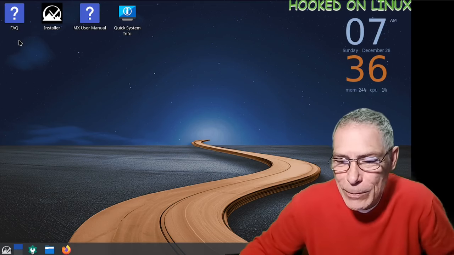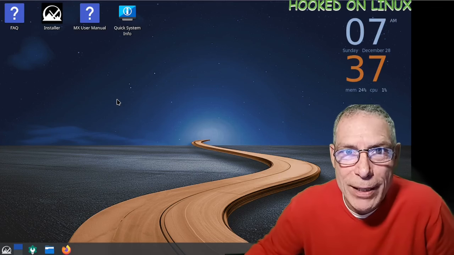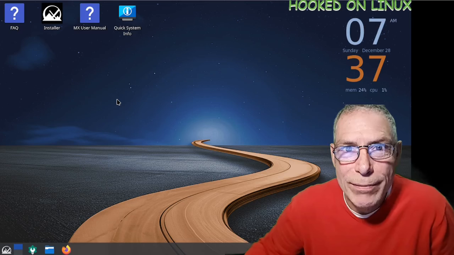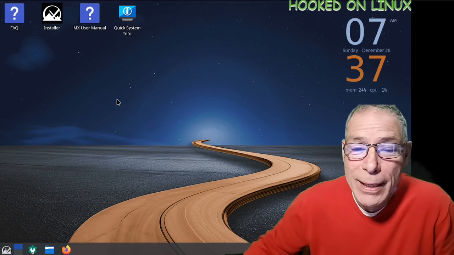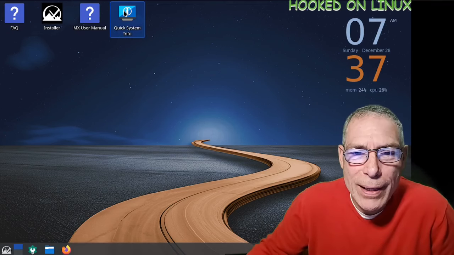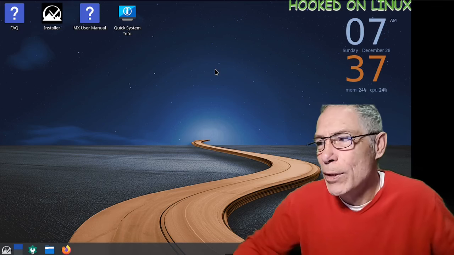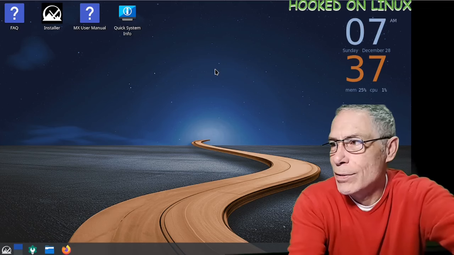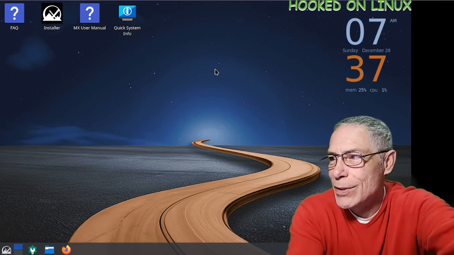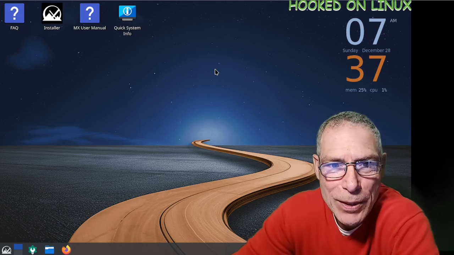Anyway, I digress. We're going to go in here and have a look at MX Linux. Specifically, this is MX25 Linux. I think it just goes by MX25. There's a lot going on out there. You can go in here with quick system info, the user manual, the installer, and frequently asked questions, and get yourself familiar with it. Tour it around if you so desire. I've got to adjust my camera just a bit. There we go. It was cutting off the top of my head.